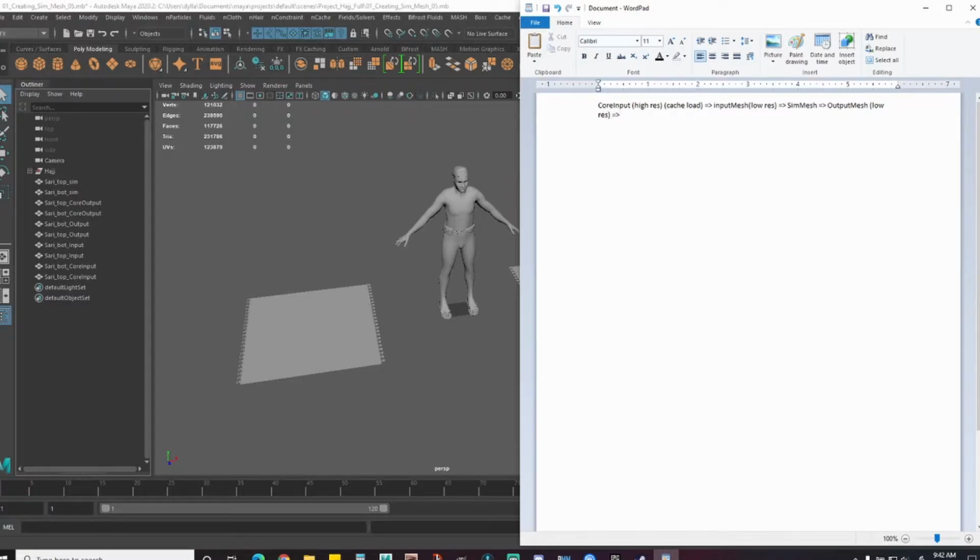And then we'll go on and drive the core output. And this, again, will be the same as the core input, except now it's being driven by the simulation. And I'll just put in the high resolution here. So how are we going to connect them together?